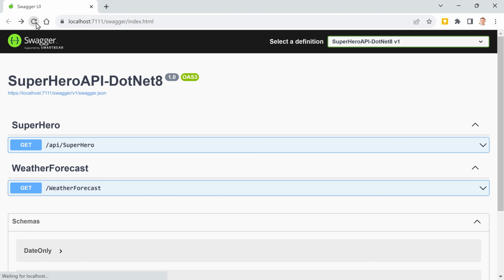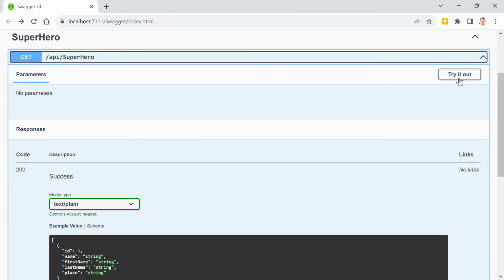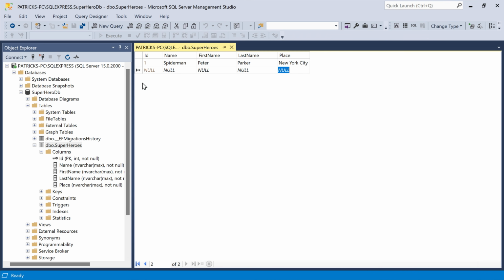There we are. Let's refresh this just to be sure. We open it up. All right, Try it out, execute, and same result, right? Now, maybe let's just add another one. So here now, Iron Man, Tony Stark, and the place was Malibu, I think.